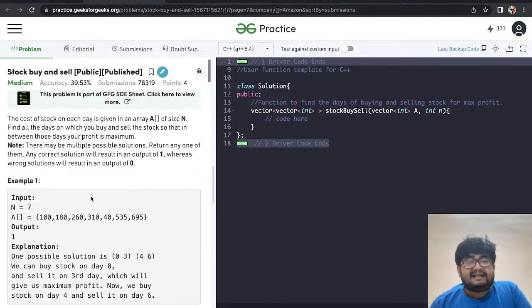Alright, so it tells that there are stock prices, right? The cost of stock for each day is given in an array A to us of size n. We have to find all the days in which we should buy and sell the stock, so that in between those days the profit is maximum. And there can be multiple possible solutions, so we have to return the days in which we should buy and sell the stocks, and we get the maximum profit.